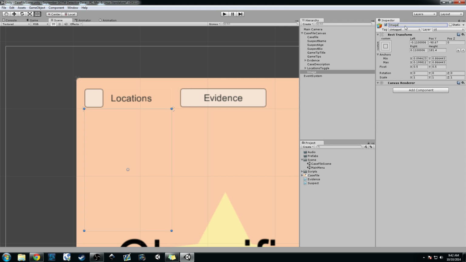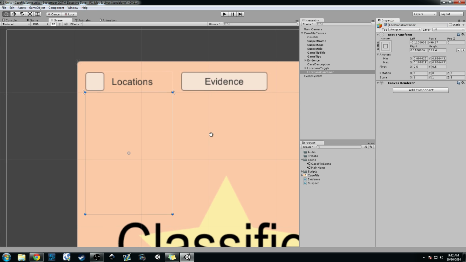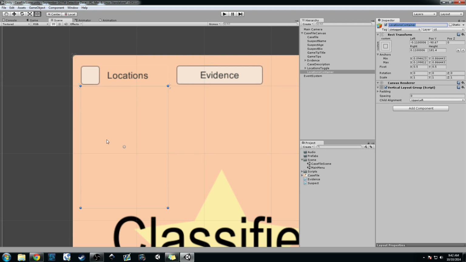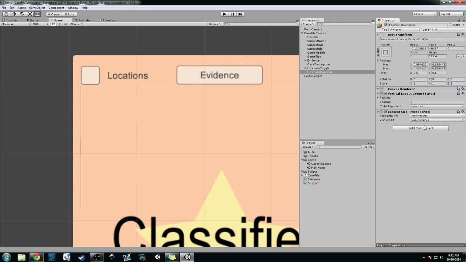So remove image component. I'm going to rename this to locations container. I like using this term. It doesn't need to be called that, but again, I like using it. The container is actually going to have a couple components on it. The first one is going to be a vertical layout group, and this is going to allow us to stack buttons in there. And then we're going to also have another layout option here. It's going to be a content size fitter, and we're going to constrain it to a preferred horizontal fit, I think. Maybe not.